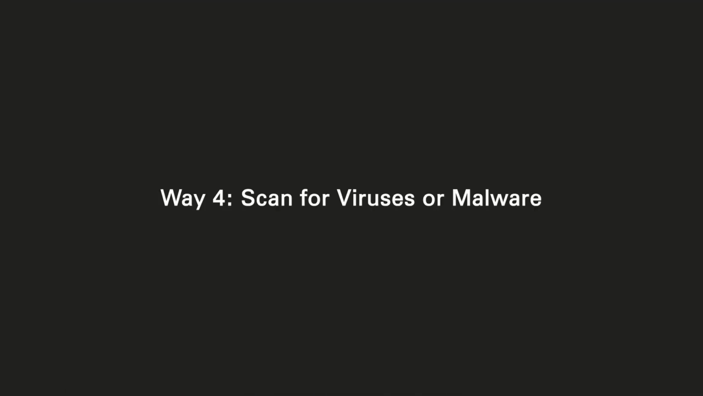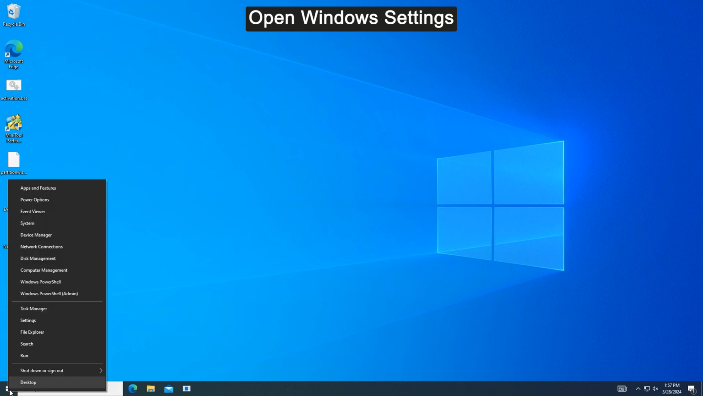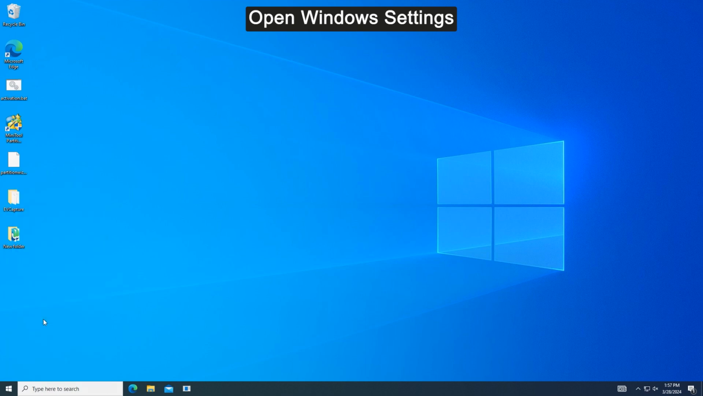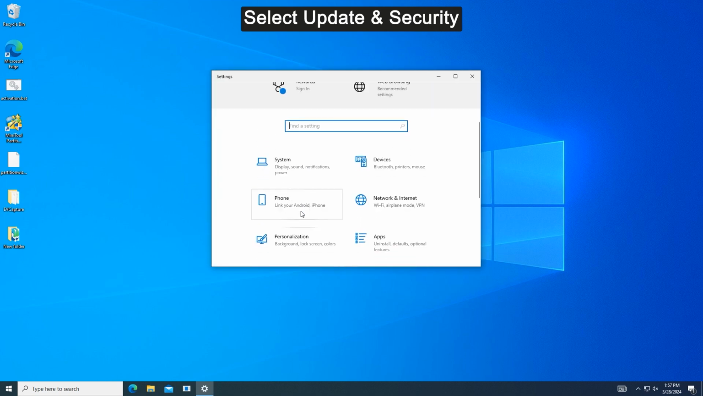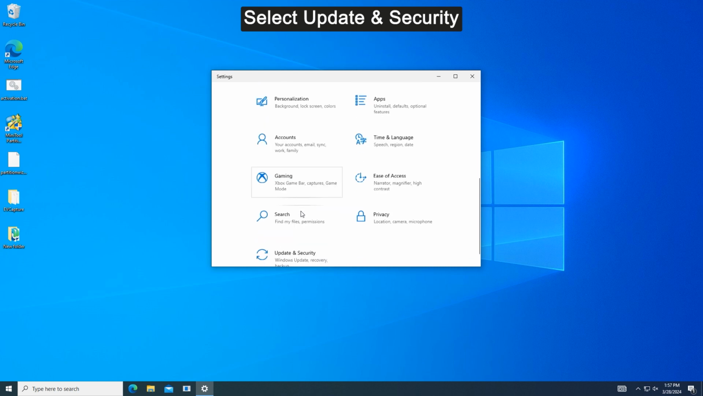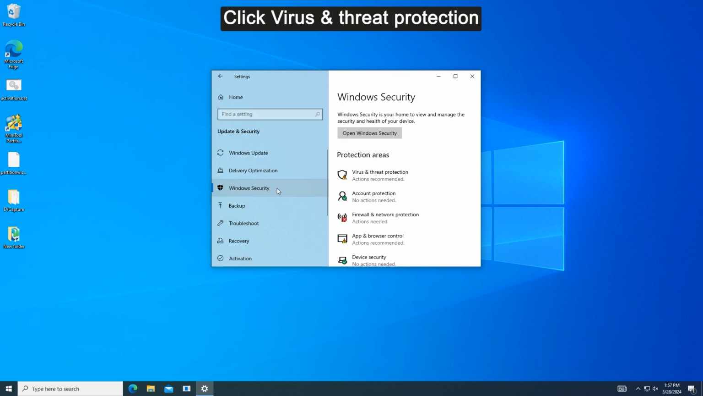Way 4, scan for viruses or malware. Right-click the Start icon and select Settings. Select Update & Security to continue. In the next window, switch to the Windows Security section.